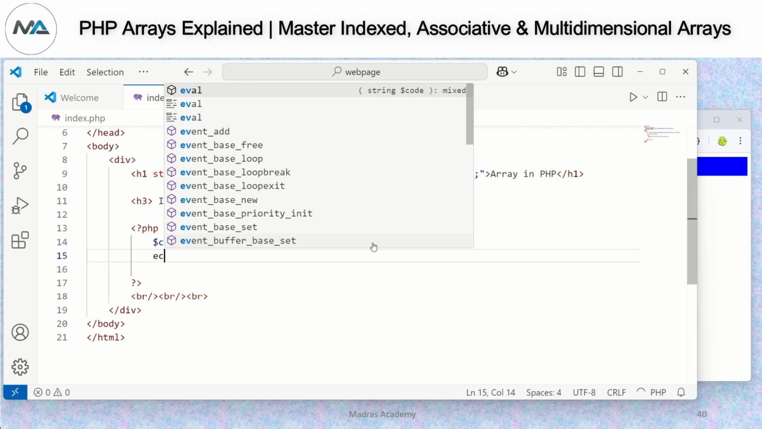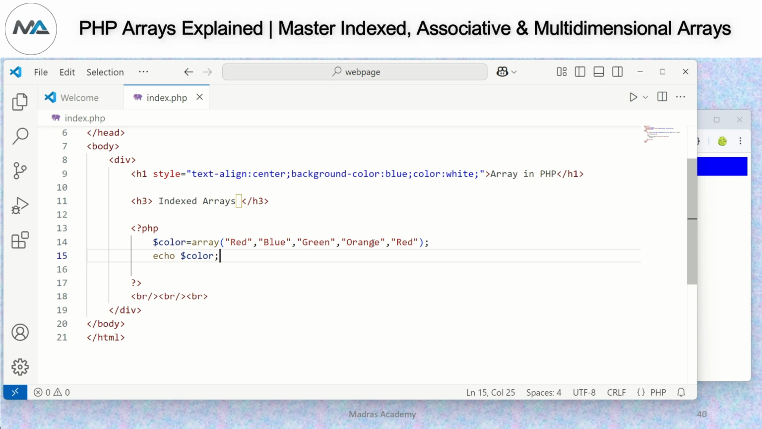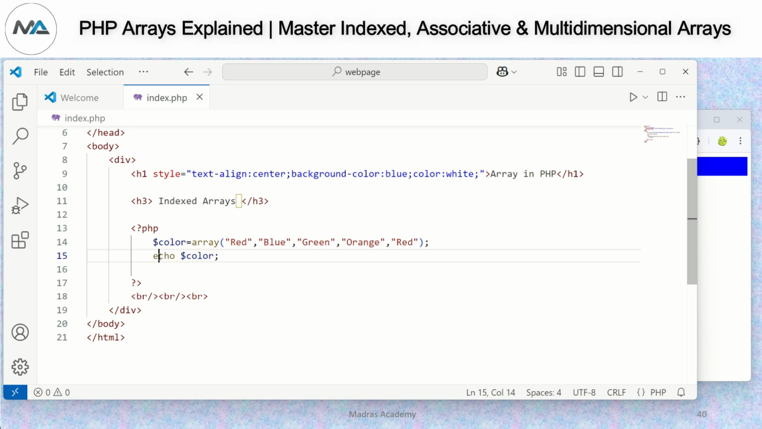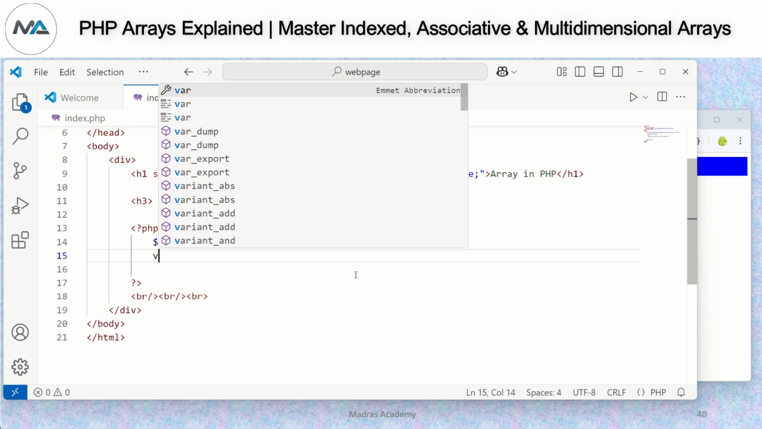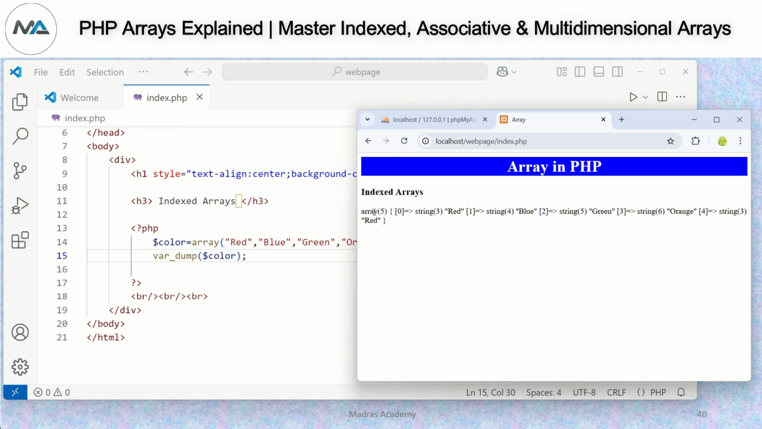I'm using echo. If I call dollar symbol color like this, it won't display the output. It gives an array to string conversion, because echo will print only a string, not an array. So in that case we need to use var_dump within a parenthesis, dollar symbol color, calling that variable, with no need to write echo. Once I refresh, in this format it will print the output.